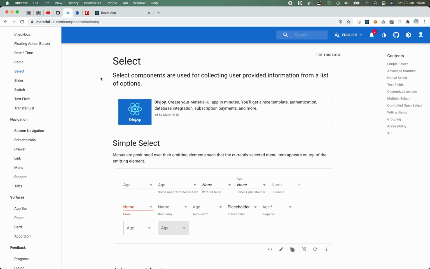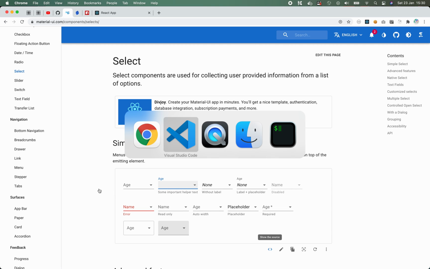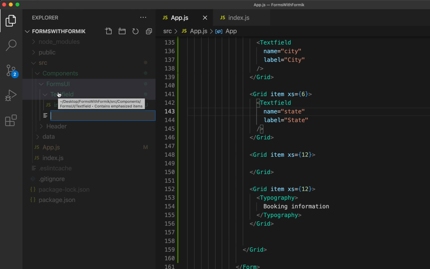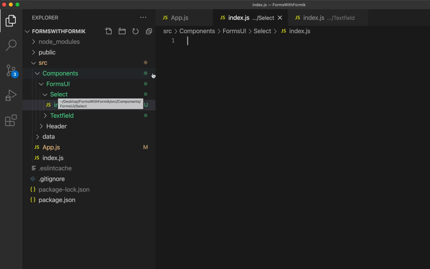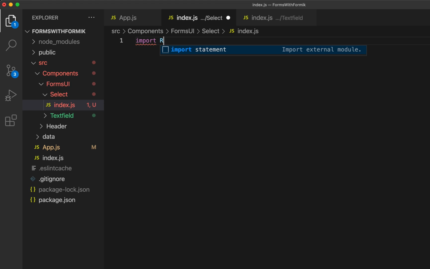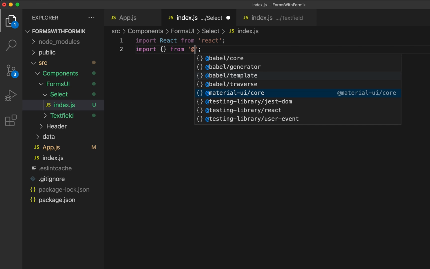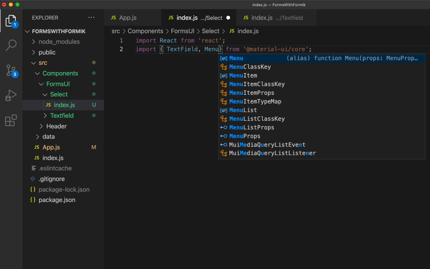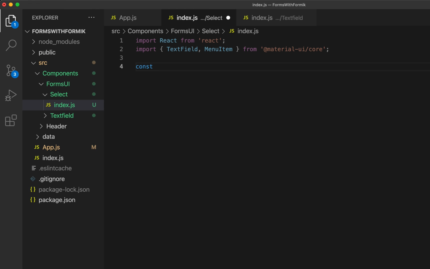Now we're going to be using the select component from Material UI for our country dropdown. So let's go ahead and come back over to VS Code, and within my Forms UI folder I'm going to create a new file. I'm going to call this my select, and we're going to have index.js inside of that folder. The first thing that we want to do is import React from React, and then we want to import two components from Material UI core. The first one is actually going to be TextField, and the second one is going to be MenuItem. And then we just need to create our function. I'm going to call this my select wrapper.